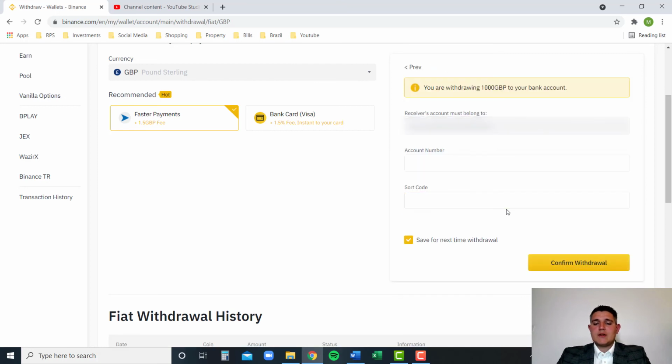Now, you want to go ahead and type in your account number and also your sort code. If you'd like, you can leave this box ticked so that next time you withdraw, it's already saved. And then go ahead and click confirm withdrawal. Once you've clicked confirm withdrawal, you will receive an email from Binance confirming the withdrawal. And then in a few minutes, go ahead and check your online banking and you should have received your funds.